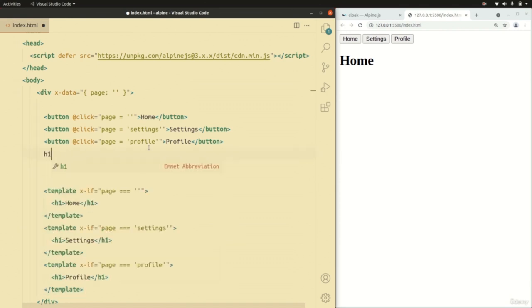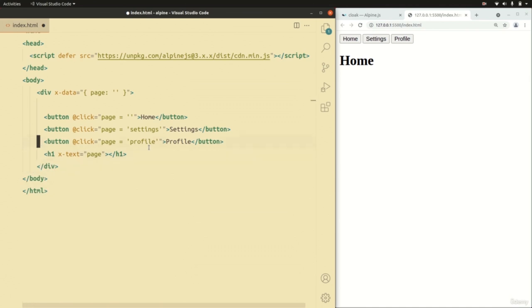and just handle the same functionality with a single heading, for which we set xText to page. So let us remove this and set the default to home, and on this button click set the variable page to home as well. Now what I meant is that on this page variable we can just call JavaScript functions.